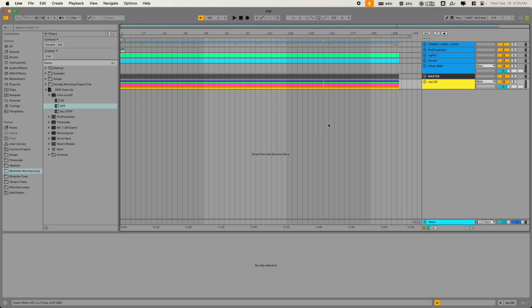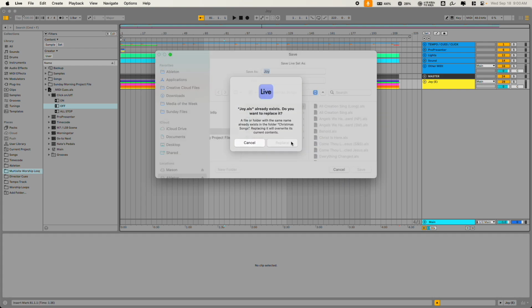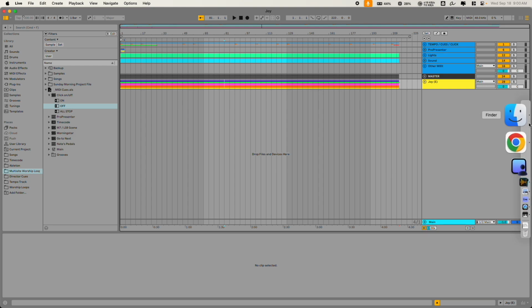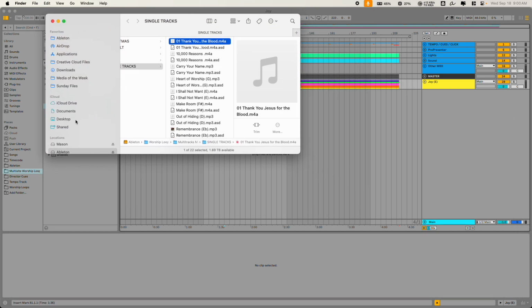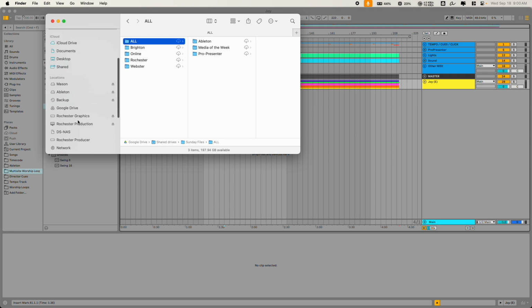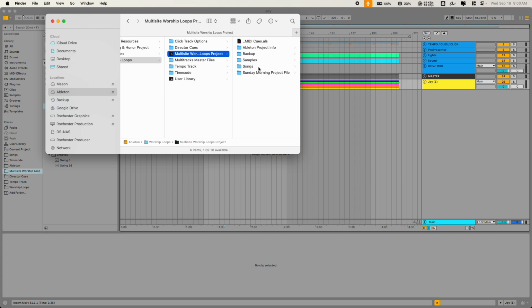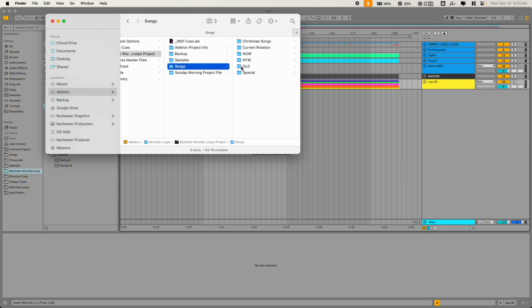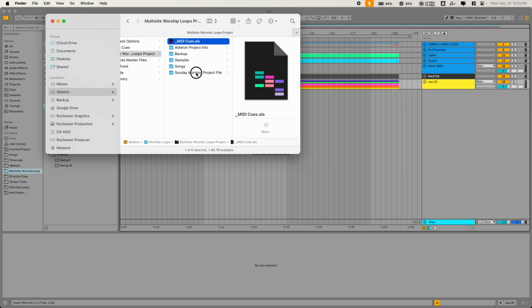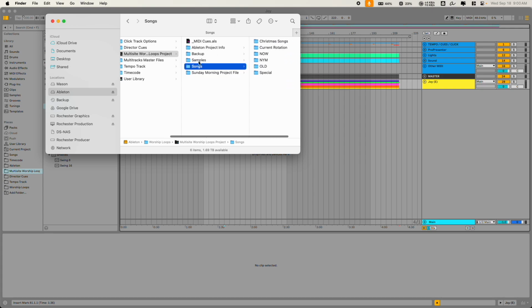So that is a little update on Ableton glitching, how I've resolved it, and how you can be aware and resolve it when you're having issues. I would highly recommend everyone going to their Sunday files, or I'll just look at it here, going to their worship loops projects, deleting all your songs, replacing them with the ones from Drive, deleting MIDI cues, replacing it from Drive, and just doing a whole update of these items.